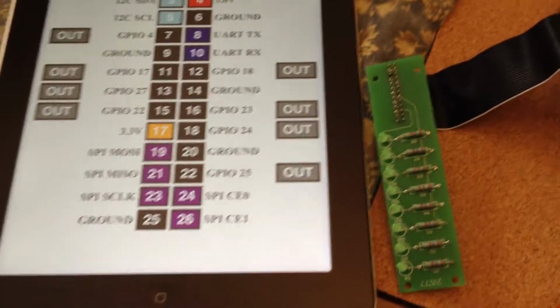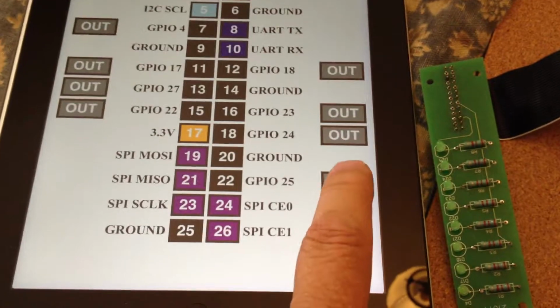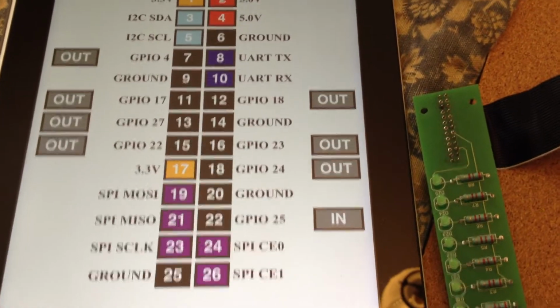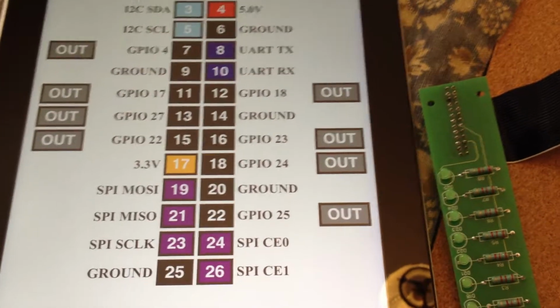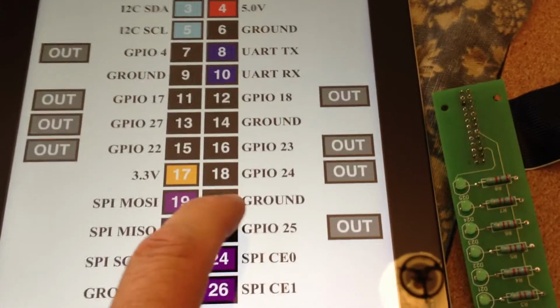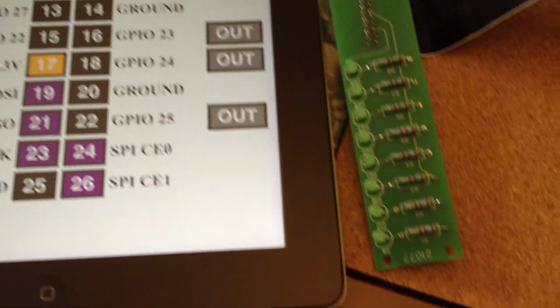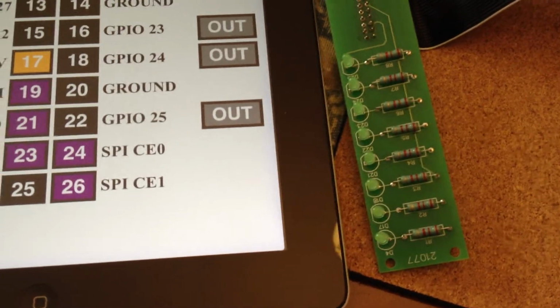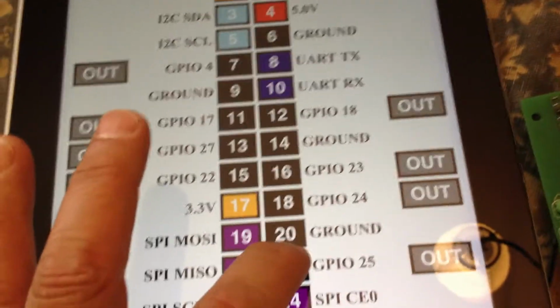And let's see if we can make it work. So the first thing is, these pins could be either input or output pins. We tap on it, make it an output pin, GPIO 25. I tap it, and did it go on? Maybe I didn't tap it. Let me get that right. Okay, so that makes it go high.